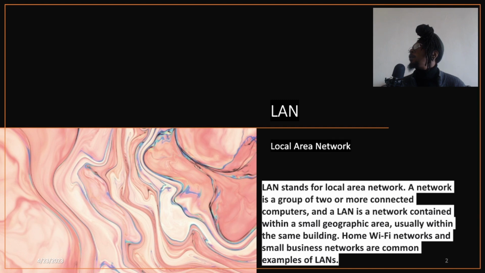LAN, Local Area Network. LAN stands for Local Area Network. A network is a group of two or more connected computers, and a LAN is a network contained within a small geographic area, usually within the same building. Home Wi-Fi networks and small business networks are common examples of LAN.